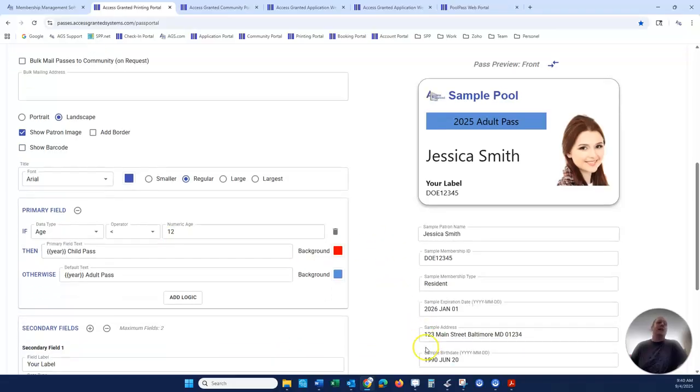And we'll test it out here. Jessica is an adult here, so she'll get that blue pass. But just for giggles here, we're going to put a 2020 date of birth here, and I'll flip over to the red child pass. So anybody with a young date of birth will have that red pass. I'll switch that back. Okay.